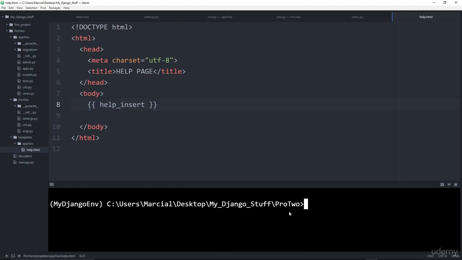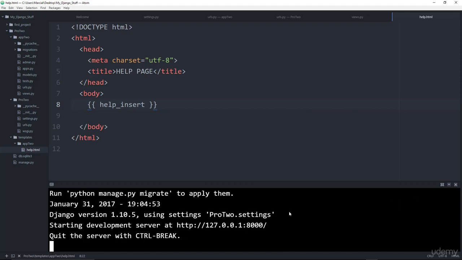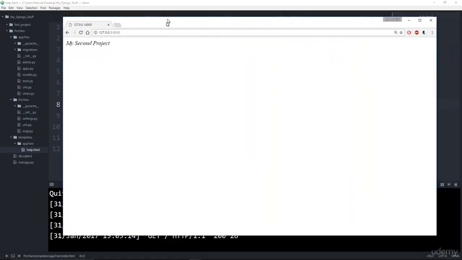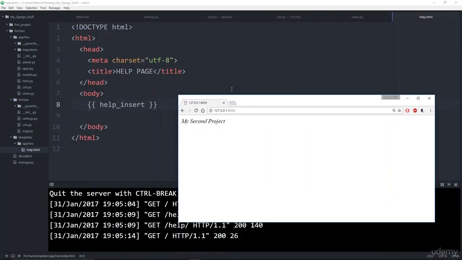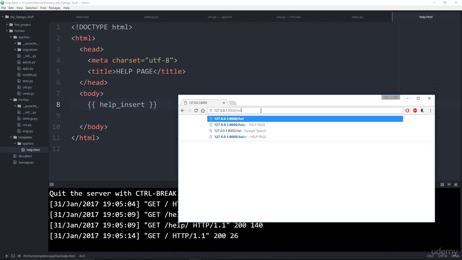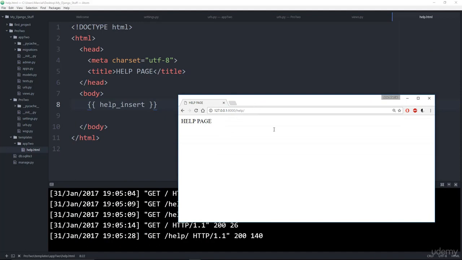I'm going to say here under project 2, python manage.py runserver, hit enter. And if we did everything right, we should be able to copy this URL and paste it into our browser. Let me bring that browser over. And here we have our browser. It says my second project. That makes sense. That's the index page that we set up previously. But now let's test this out and write help. And you'll notice we get the help page.